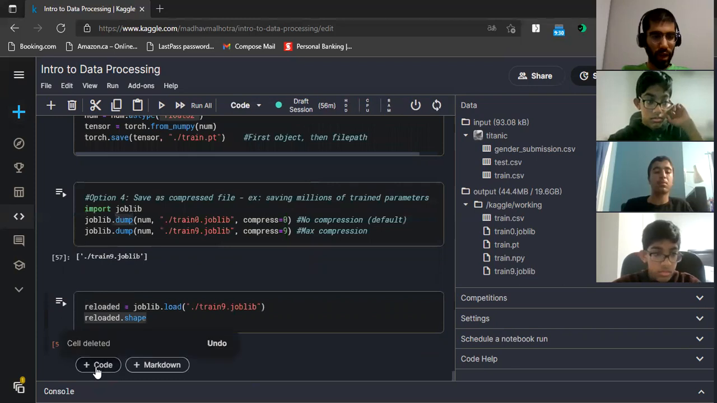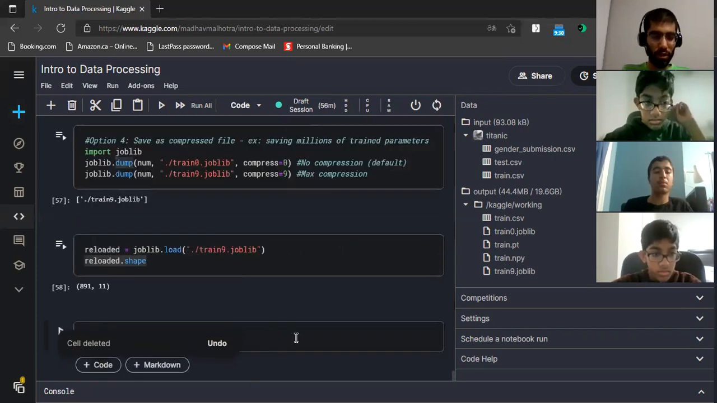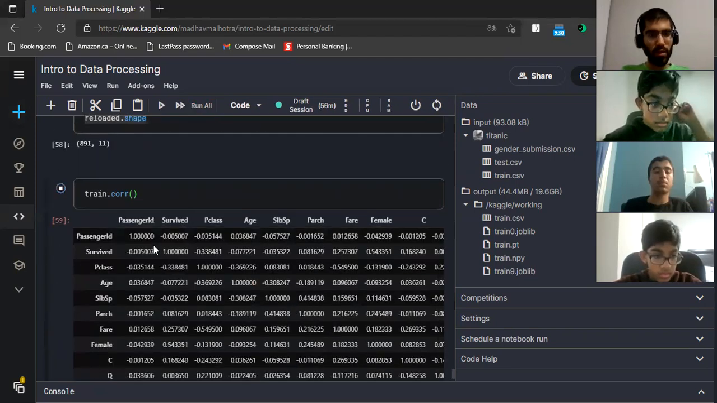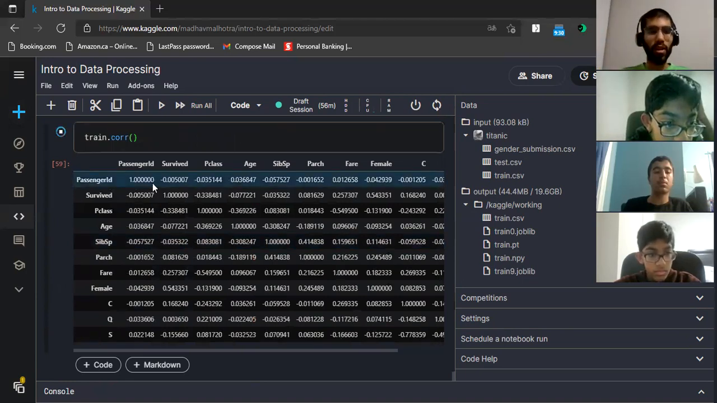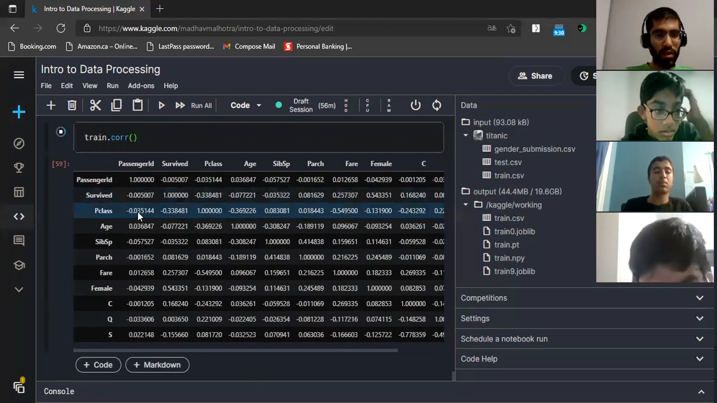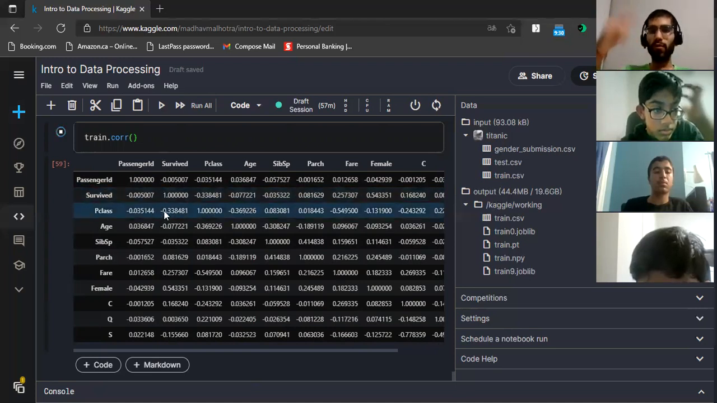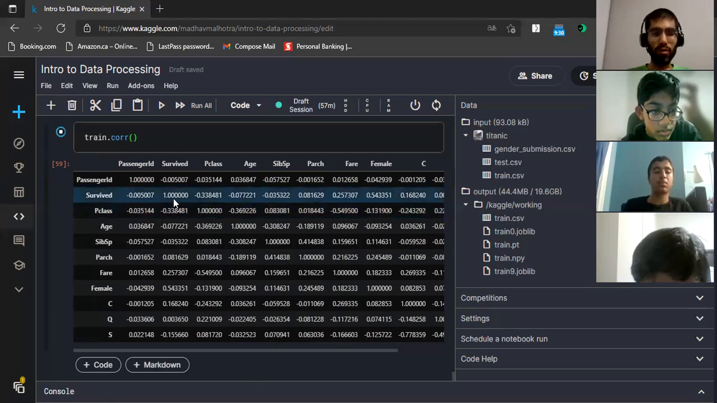So if I have my train datasets up here, I could do train.corr. And look, it gives me statistical correlations. So passenger ID, it's one. So that's 100% correlated with passenger ID, which makes sense. They're the same thing. But what we really want is this survived class. So what is correlated with survived? Okay, there's a negative 3% correlation with passenger ID. But what we want is this survived column. So you can see here, passenger class, as it goes up from first class to third class, the survival rate goes down by 33 percent. So that's the correlation.